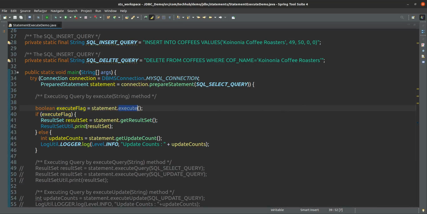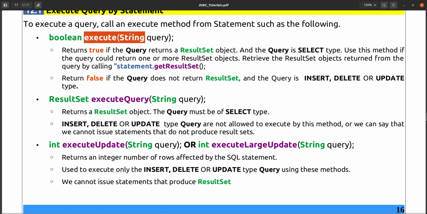So as we have already discussed, this execute method can execute any type of query, whether the query is a select statement, insert statement, delete statement, or update statement. Any type of statement or query you can execute using the execute method. It doesn't matter whether the method is available with the string type parameter or without a parameter. That depends on the query statement type, whether it is a statement or a prepared statement.